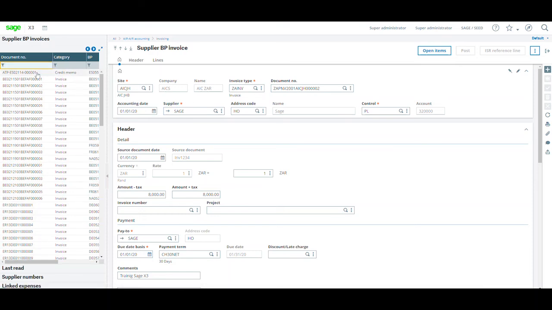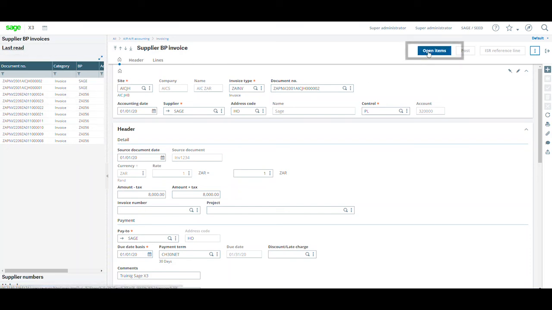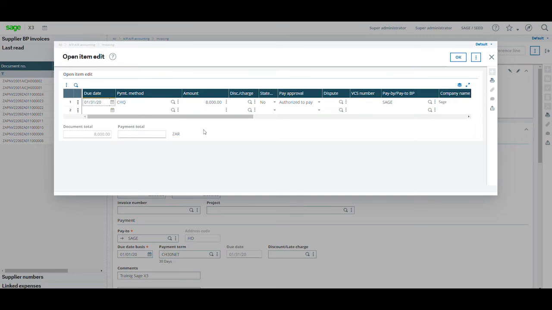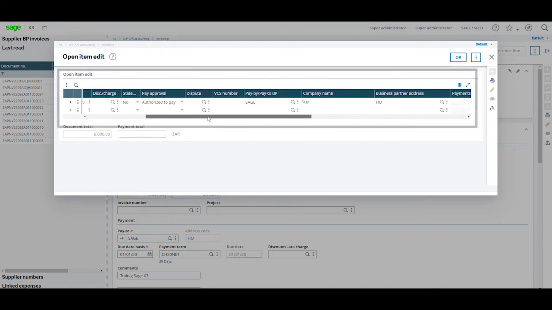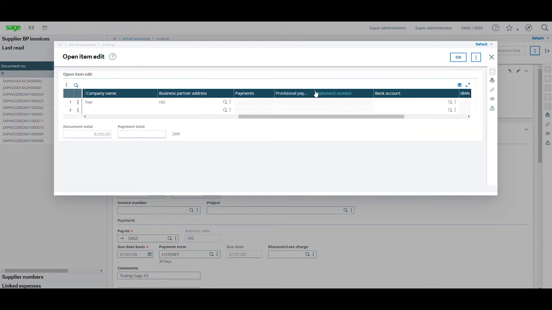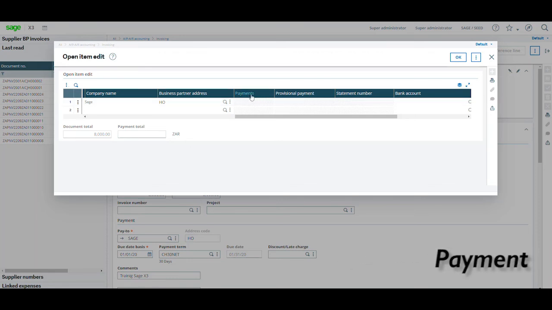Once the invoice is created, it will appear on your left list. If you would like to see the invoices that you have viewed last, these are all the invoices that you have viewed last, and you click on open items, which gives you information about the payment, which payment method is linked to this payment term in supplier, what's the amount due, which company we are paying, and then you'll see there's multiple columns here. If there's a payment linked to this invoice, it will be under provisional payment or normal payments. A provisional payment is a payment that is created but not posted, and a payment is a payment that's created, linked to the invoice, and posted.